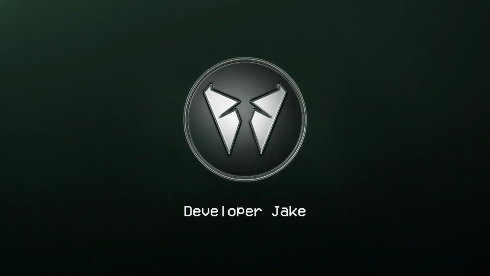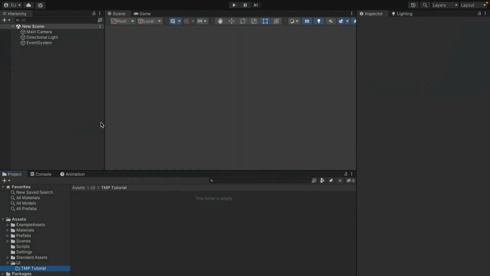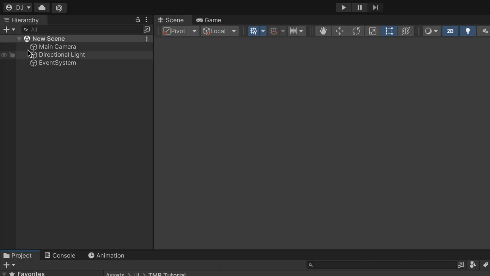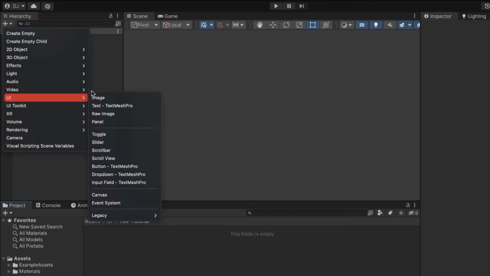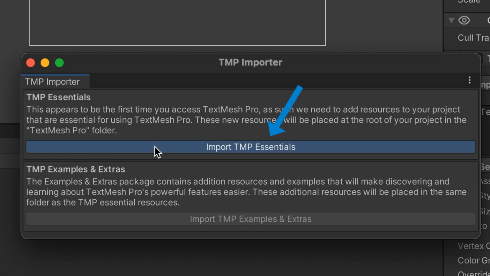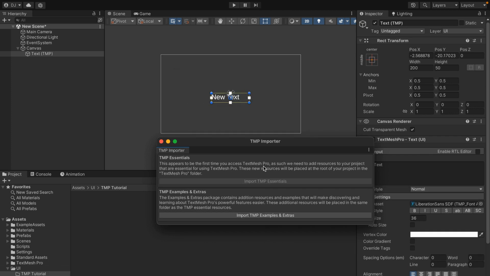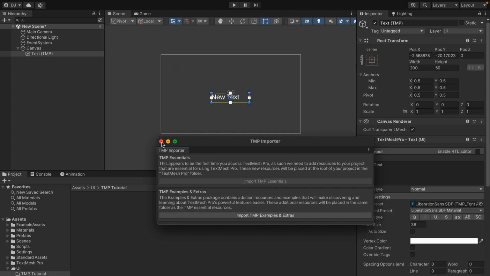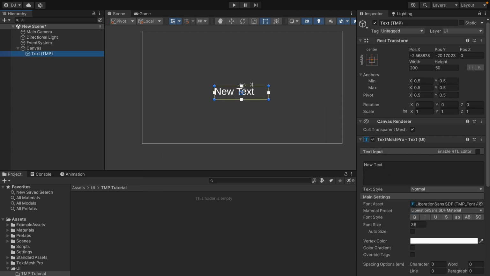I'm going to be showing you how to add fonts to TMPro text in Unity. So the first thing I'm going to do is just go here to the plus icon and create some text using TMPro. And if you haven't already, you need to import the TMPro essentials in order to get the text to actually show up.